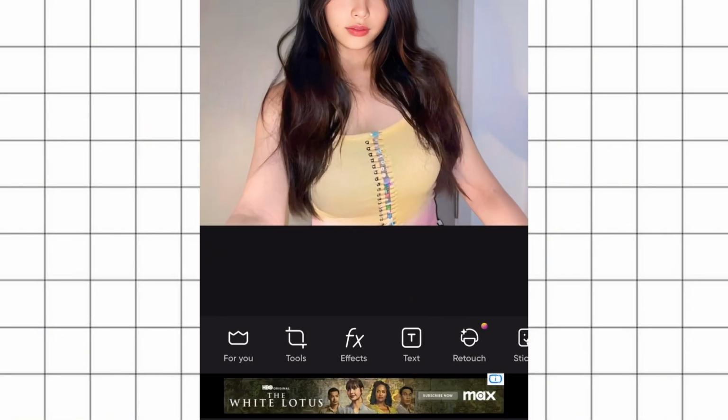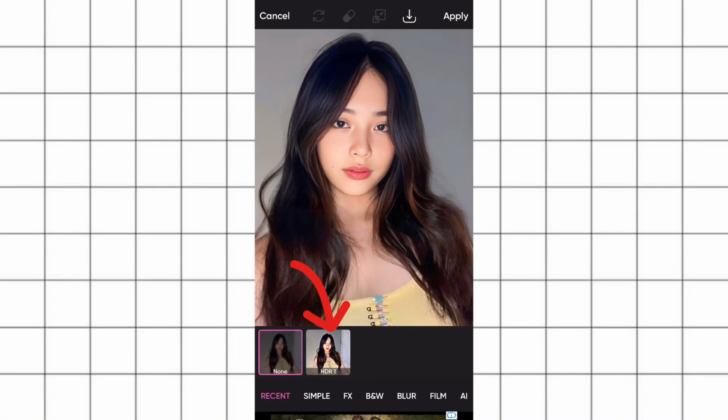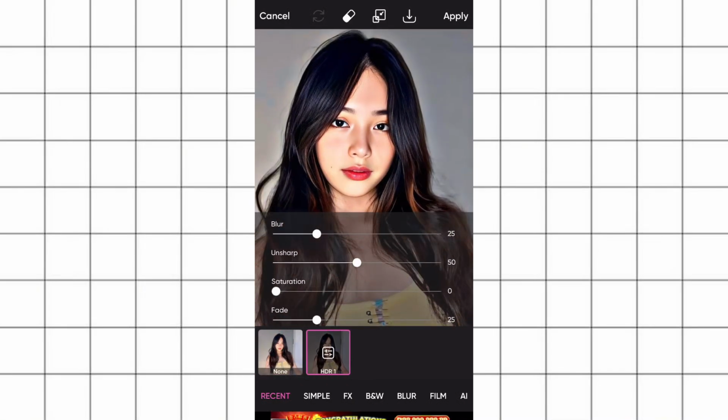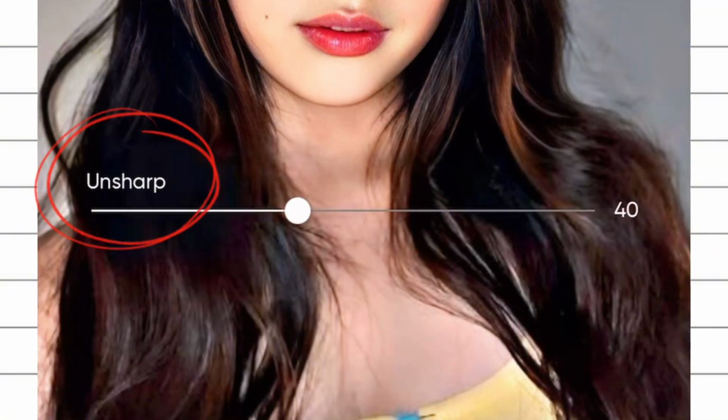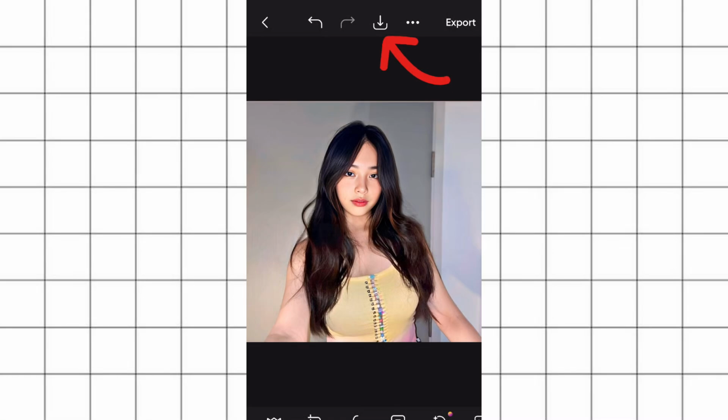Then now click this. Then click this. Click this again. Then adjust this to 20%. Now click Apply in the upper button, then save it.